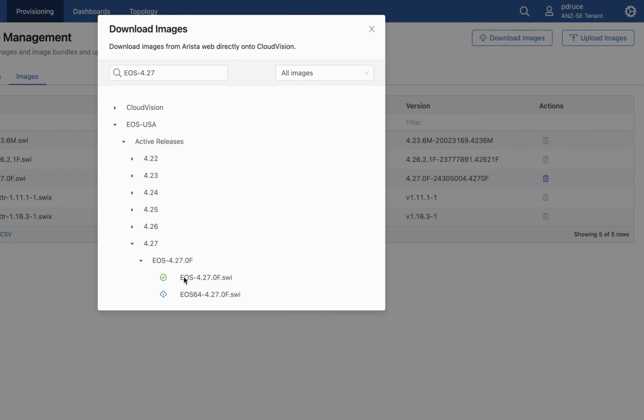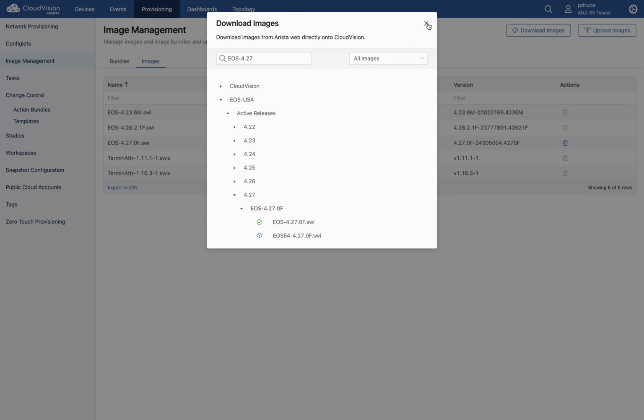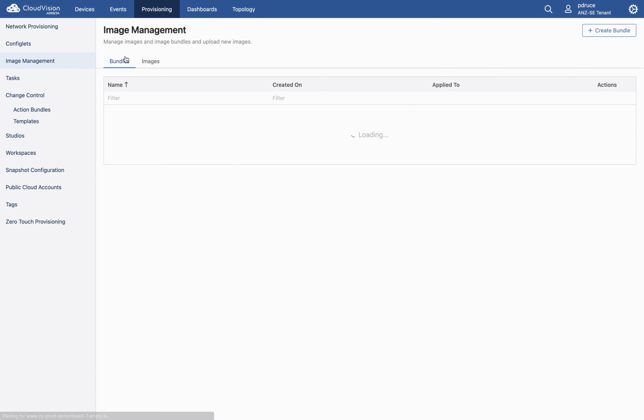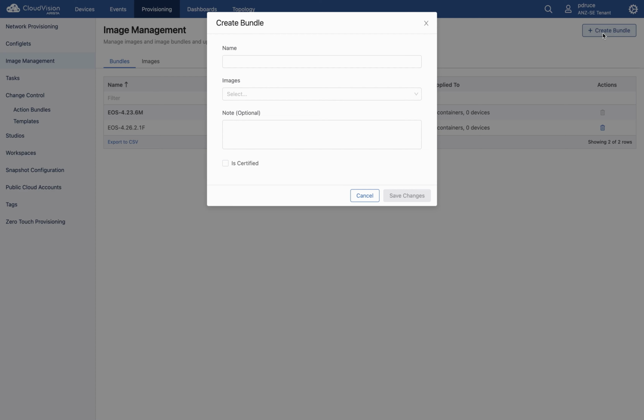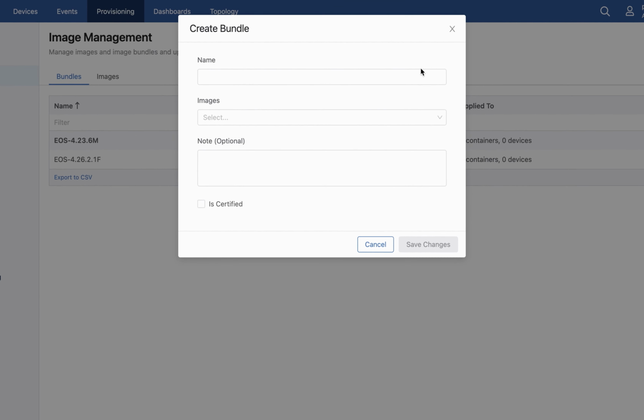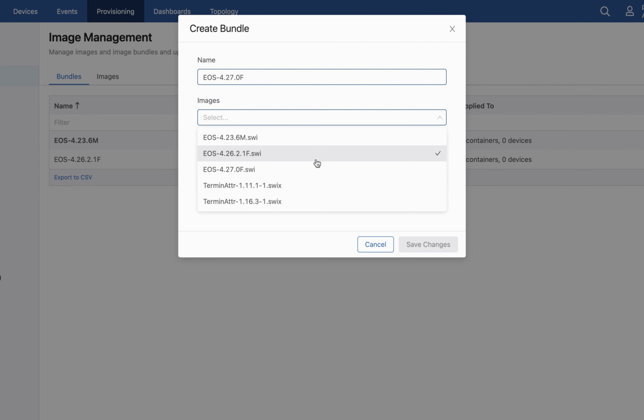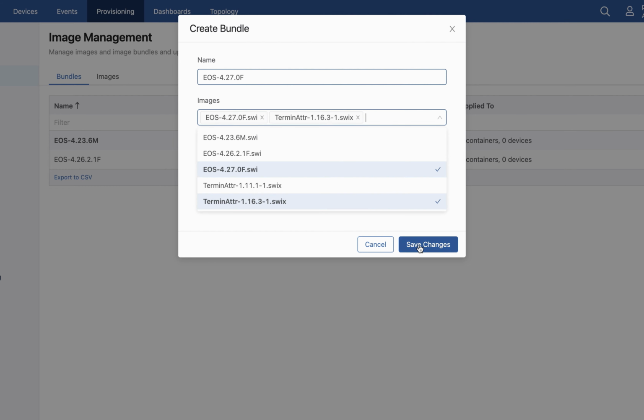With the images we require now available in our image repository, I can create a new image bundle and assign the desired EOS image and any extensions I may wish to deploy onto my network. Here we will include the newly downloaded 4.27.0f release and the latest Streaming Telemetry agent already available in our image repository.